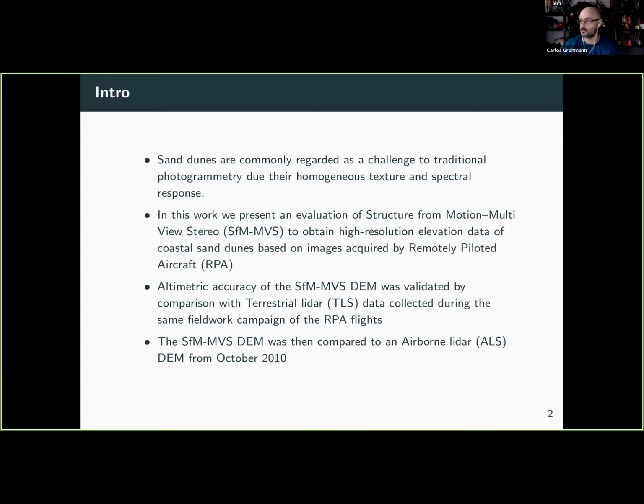So sand dunes are usually a challenge for photogrammetry because they are quite homogeneous. They don't give a good spectral response, so you don't usually get good image matching. So we took this as a challenge, and we wanted to do this comparison with some LiDAR data that we had from another grant project with these new drones that we just had acquired.